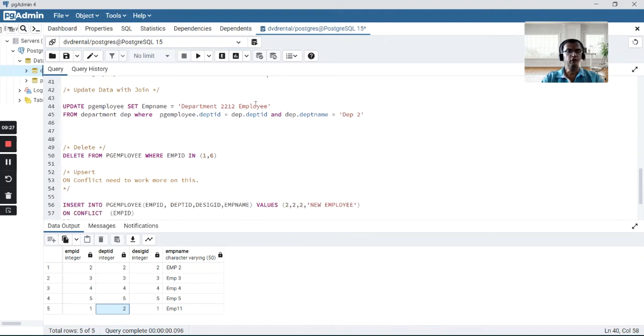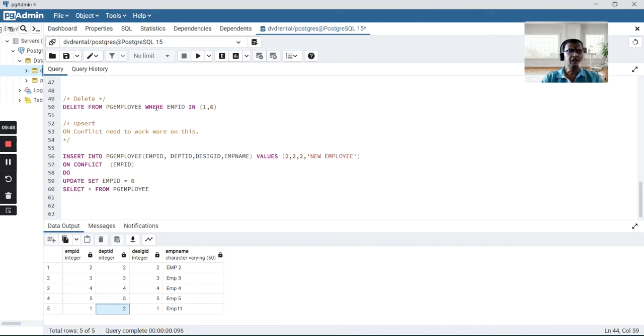If you don't specify the where clause, then it would update all the records in that table for that column with whatever has been specified in the values clause. Okay, now let us see the delete command.